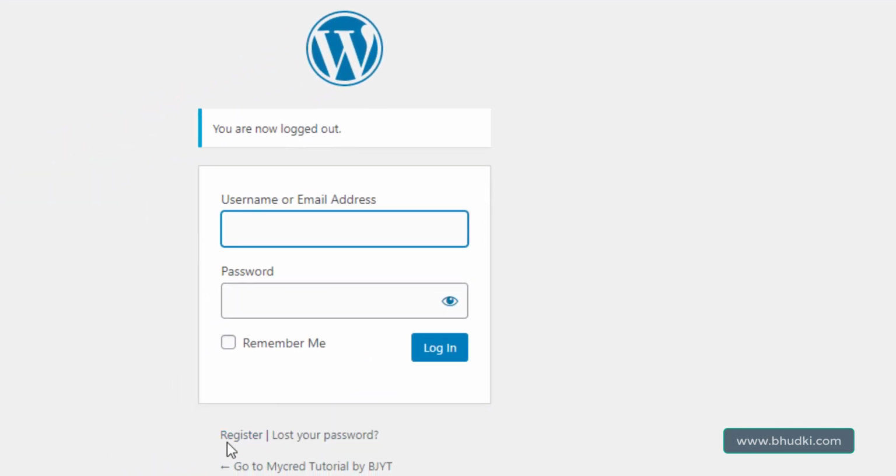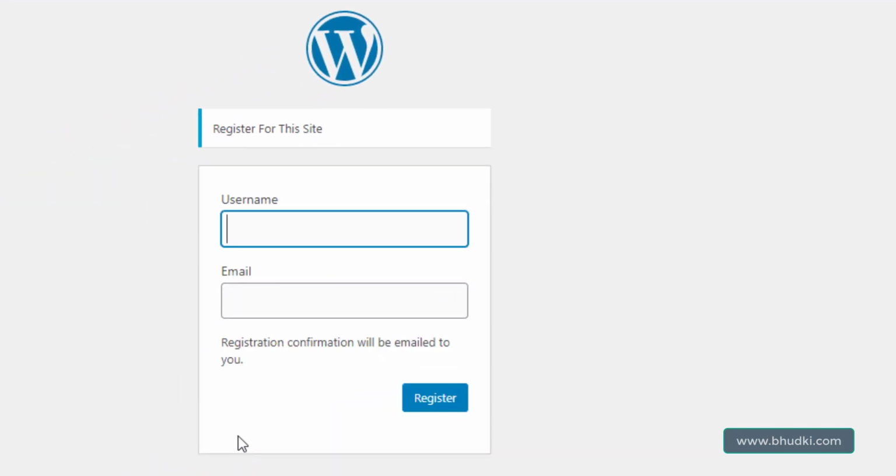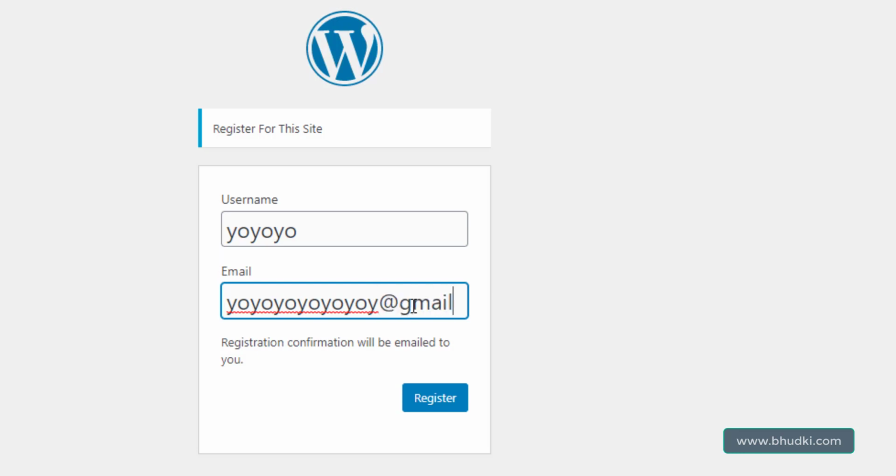And you can see here register. Let's register. Let's give username yoyoyo. And let's give email. And remember, we are in localhost. Remember that. Yoyoyoyo. This email does not exist, so it's just for demo purpose.